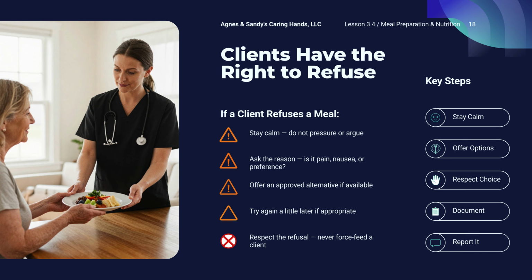Clients have the right to refuse food and fluids. If a client refuses a meal, calmly ask whether something is wrong. Maybe they dislike the meal. Maybe they are nauseated. Maybe they are experiencing pain. You may offer another approved option if allowed. Never threaten, shame, or physically force someone to eat. Document refusals and follow reporting requirements.